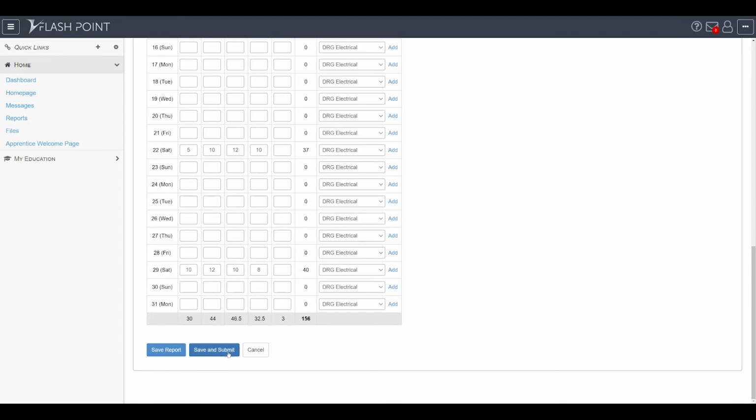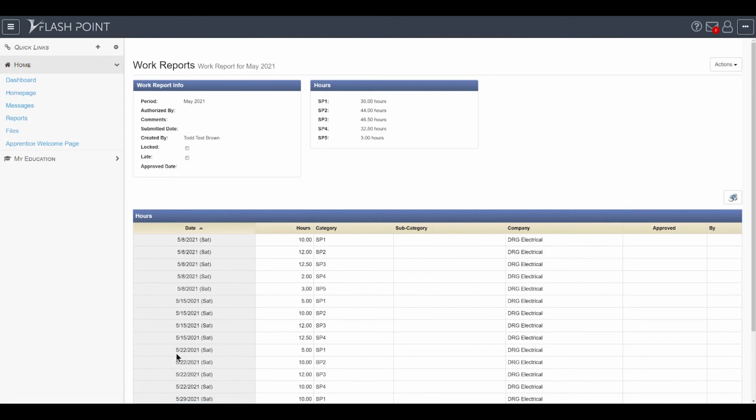If you simply want to save the report and come back and submit it at a later point in time, you can simply click on Save the Report. You'll notice that it logs that information in here. And even as a student, when you're in the system, when you do come back to the report here, you can come back and edit hours.